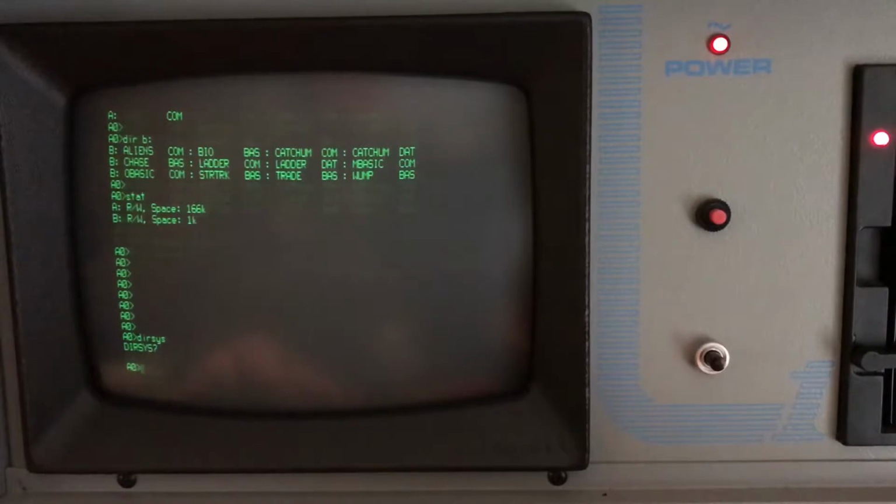I'm making some guesses here. No, there is no dir sys command. Ignore that. That's a CP/M 3 command.